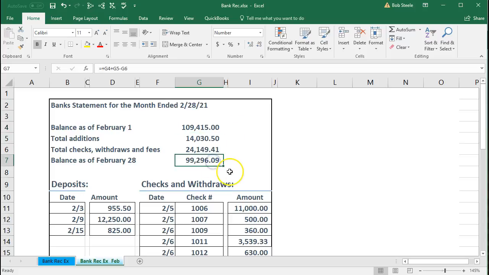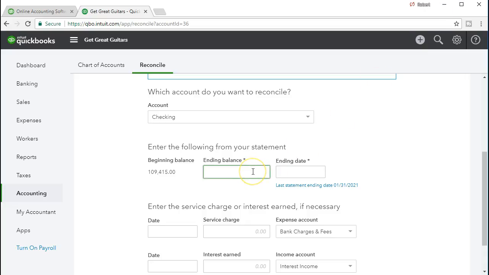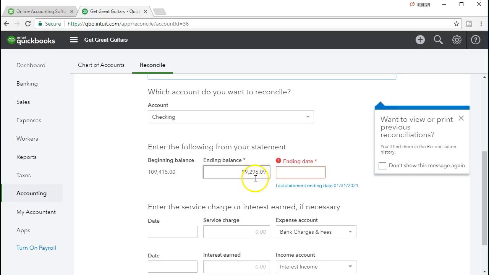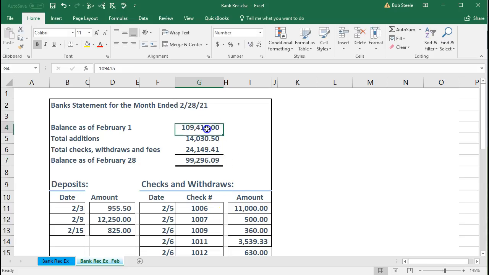Our ending balance then is going to be the 99,296.09. So I'm going to put that here, 99,296.09. That is what we're going to reconcile to. So here's our beginning balance. We're going to enter and check off all the activity, the cleared activity, and get to this ending balance. Those two need to be correct or we're going to have some problems. So make sure those are on the bank statement. So 022821, that's what we're going to reconcile as of. And once again, we're looking for these two numbers here and here, beginning balance, ending balance from the bank statement.